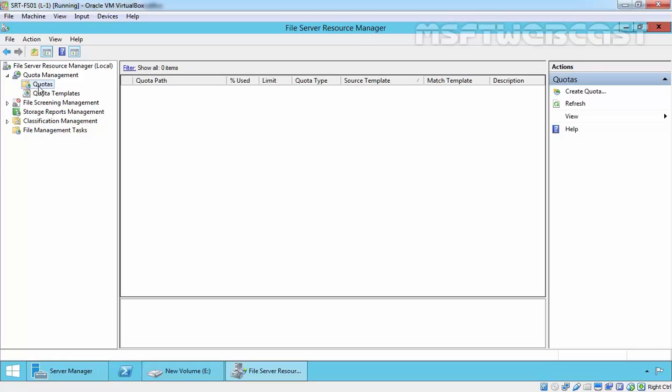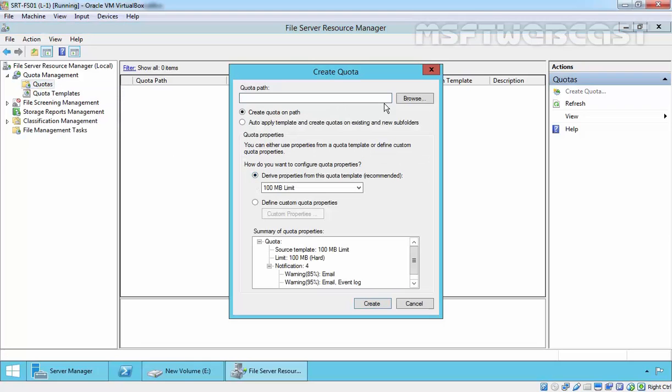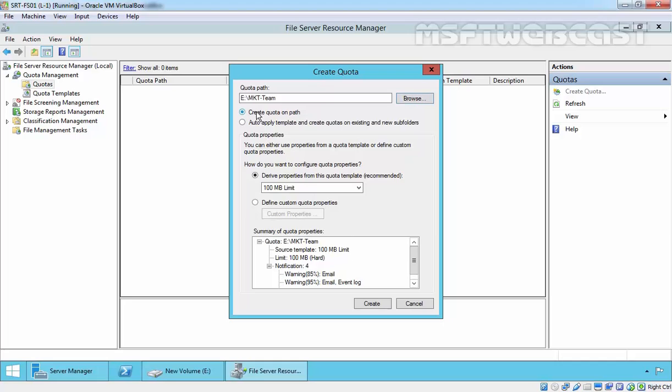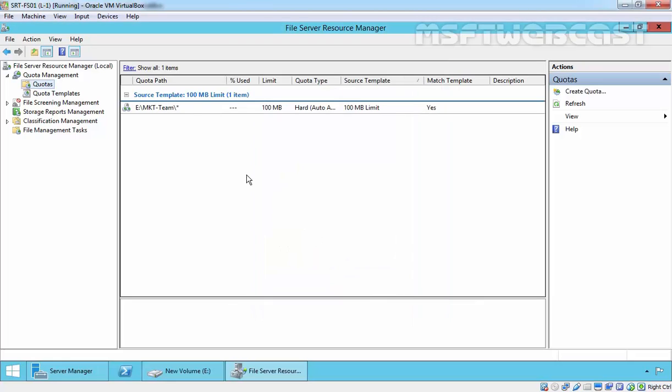Again on the FSRM console, right click on Quota, select Create Quota, and browse to the same location, MKT team. This time we are going to select auto apply template and create quotas on existing and new subfolders under this location. Click on Create. As you can see, this time we have an asterisk value over here.